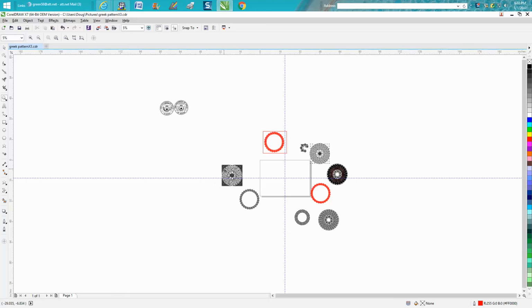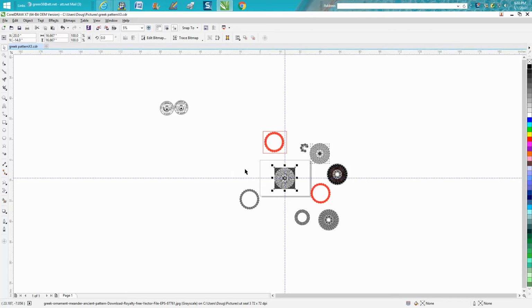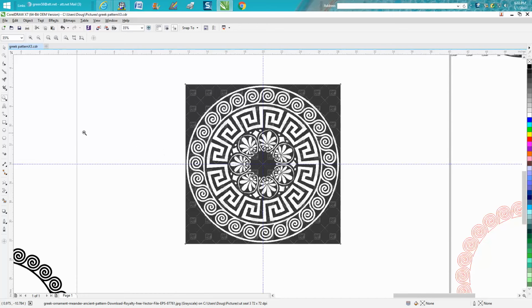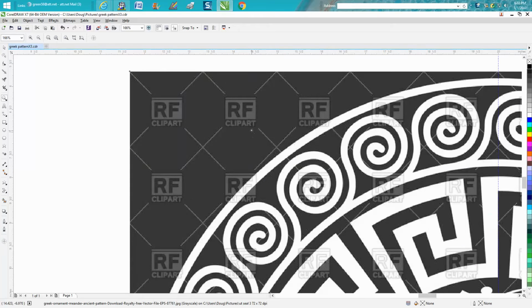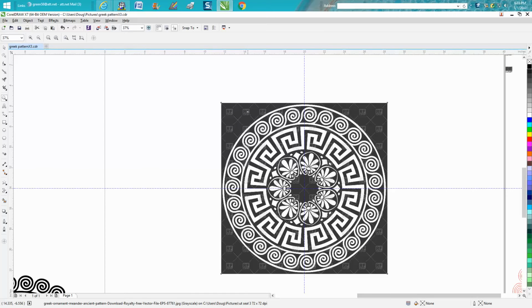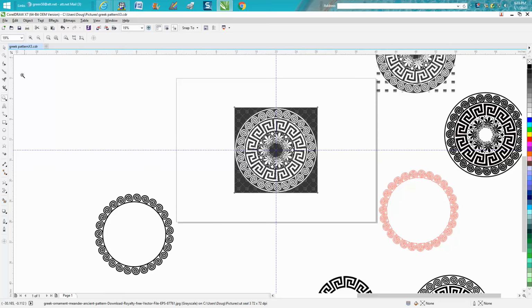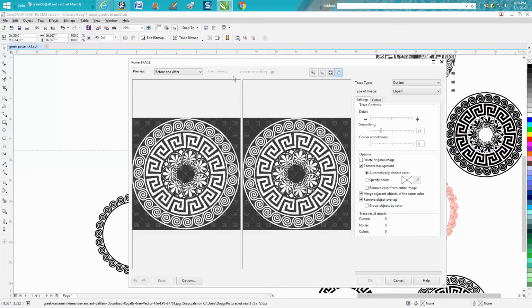But here's the clip art I brought in, and it's the most heavily guarded, watermarked clip art I've ever seen. I mean, it's got watermarks all over it, and I don't blame the guy, but it can be done. So what we're going to do, we take the clip art, we're going to trace it. I always use outline trace clip art and let it do its thing.